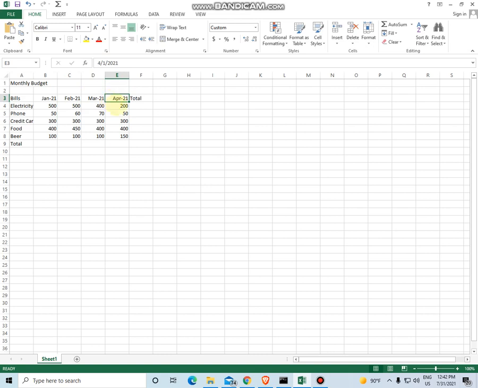If you type, for example, January 2021 and press the enter key and it doesn't change, you need to take a look at your date settings or your date formats. What if I want to have the date in the format January hyphen 2021 instead of January hyphen 21?